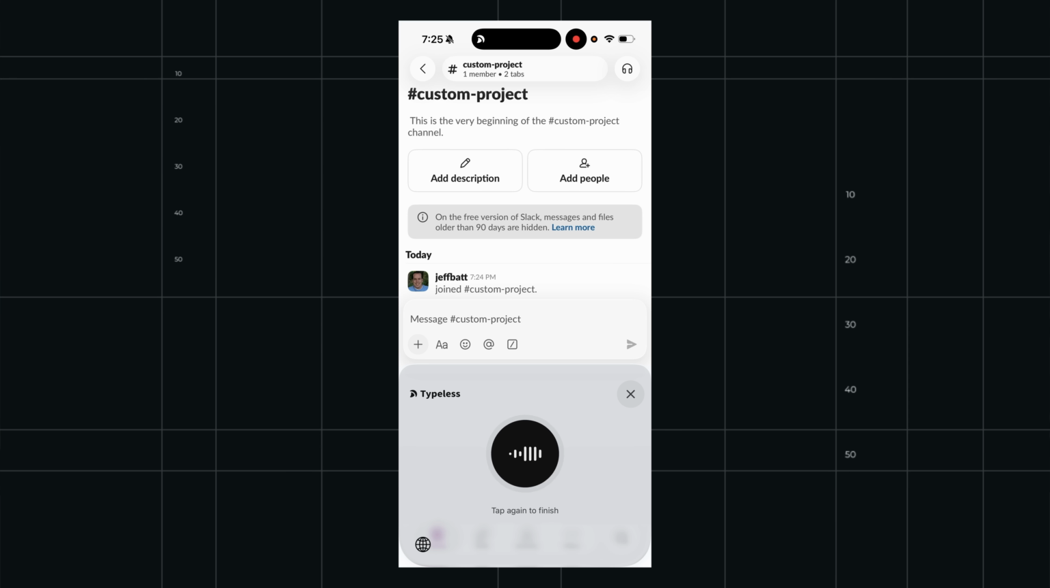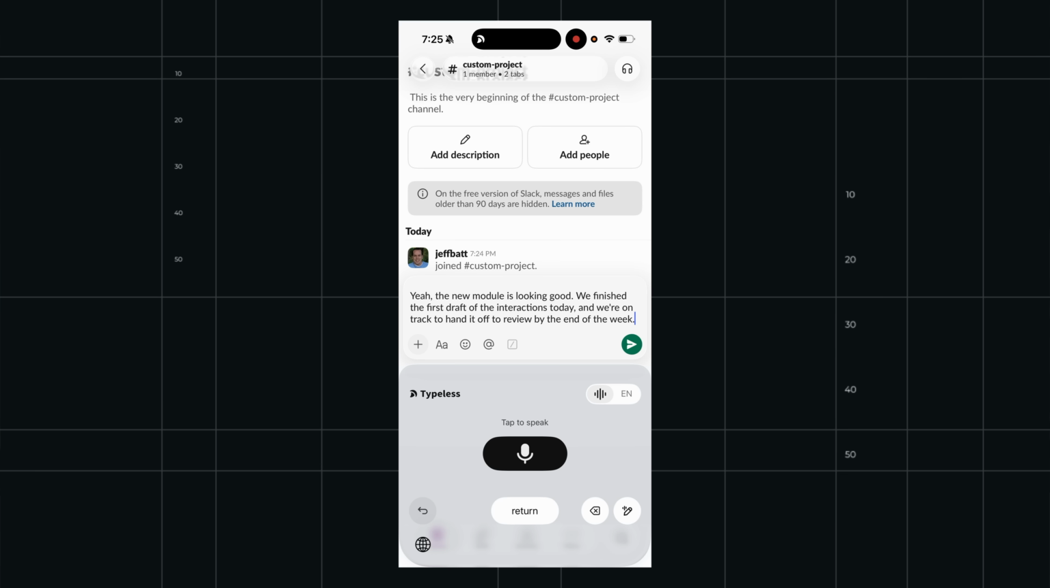of the week. So I'll tap stop and boom, full reply, ready to send. I didn't have to correct a single word on the phone. Now that would have taken me maybe like 45 seconds of pecking on the keyboard. That took me like 10 seconds to say.